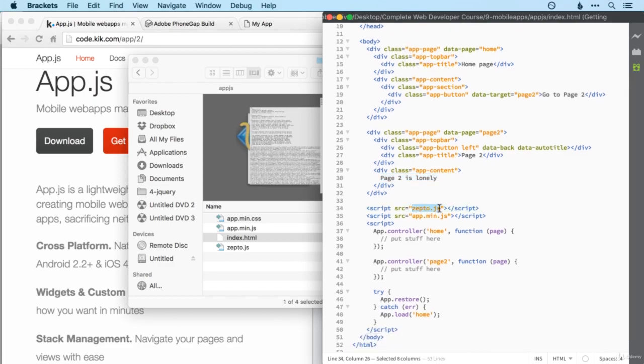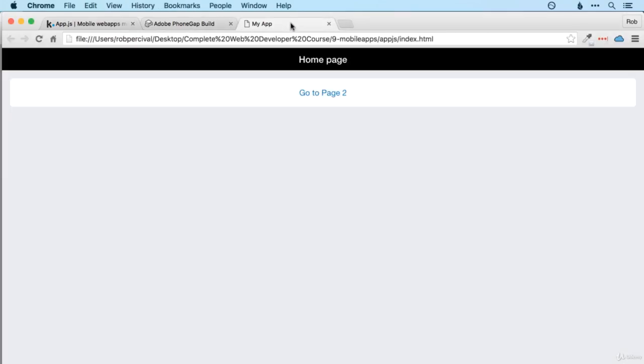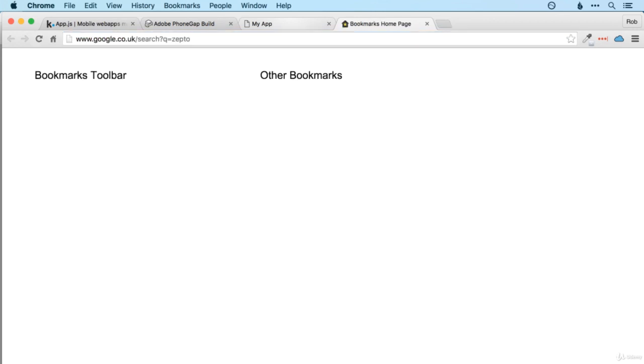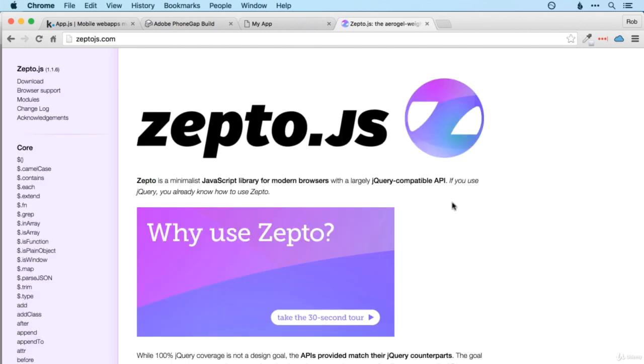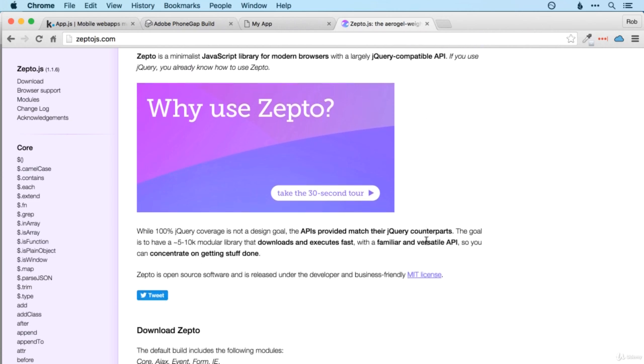Now we come to this zepto.js. Let's have a quick look at what Zepto is. It's essentially a small version of jQuery. So we'll use all the same commands as we do in jQuery, but it's a much smaller file size, and everything in theory is a lot faster than with jQuery. So it's ideal for working with mobile devices.